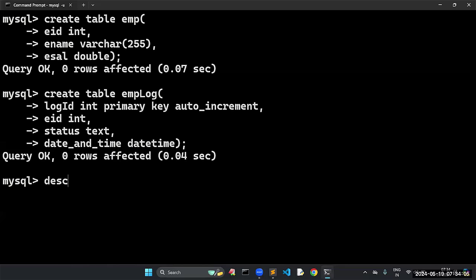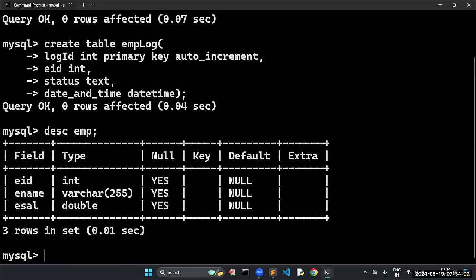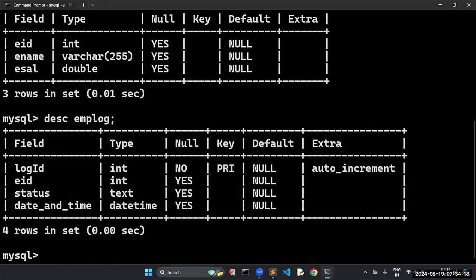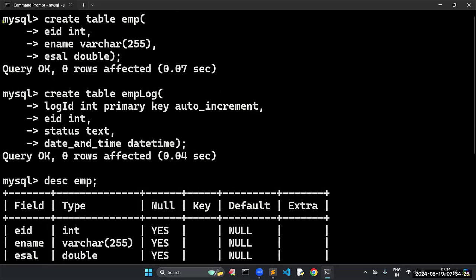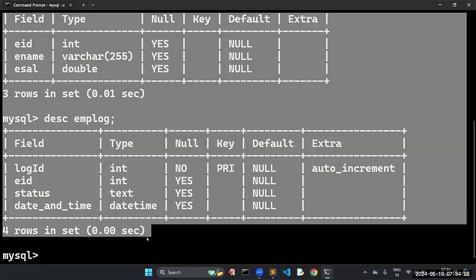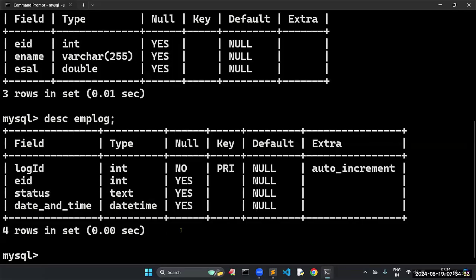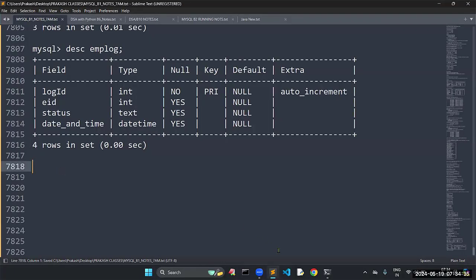If you want, you can see the description about the employee table. We have a beautiful table employee. And I want to see the employee log table, which is having data like this. So successfully we created the required tables. What is the next step? We have to create triggers on this, because if you create a trigger, then only automatically the updations are going to be performed. Sir, are you clear with this up to whatever we covered? If you are clear, then we can go for creating triggers. Any doubt up to this?